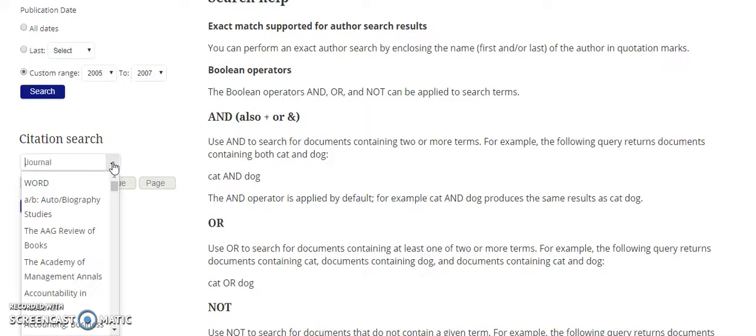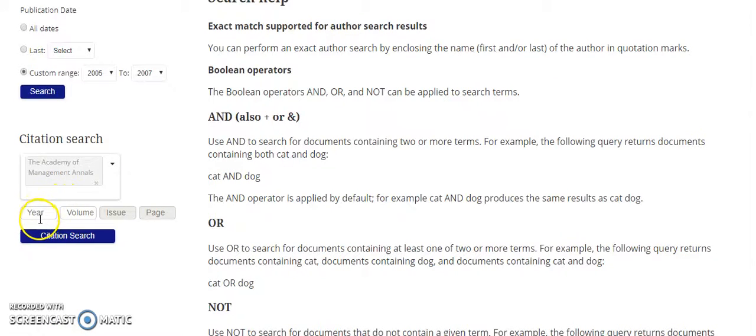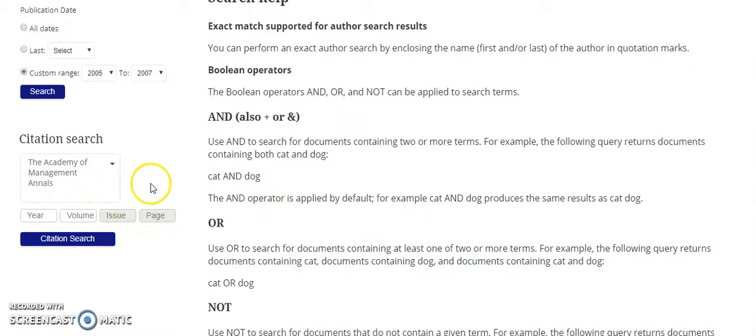It's also possible to filter your results by citation. So we can look for articles in very specific publications. There's a very long list here. And within that, we can select either a year or a volume or issue and page to get very specific, which again can be very helpful if you are looking for very specific information in a specific place.